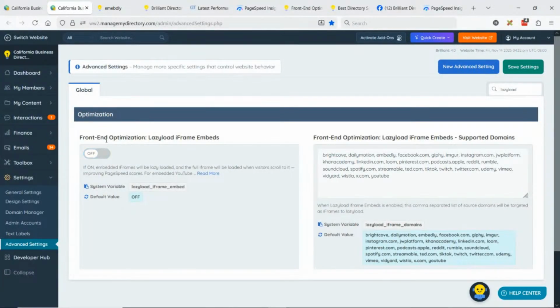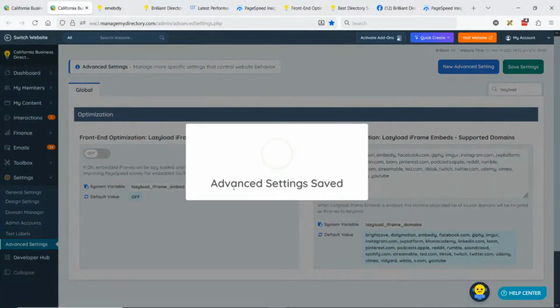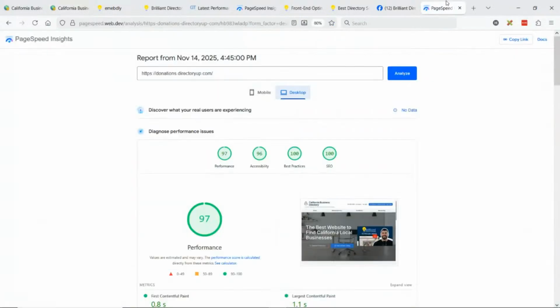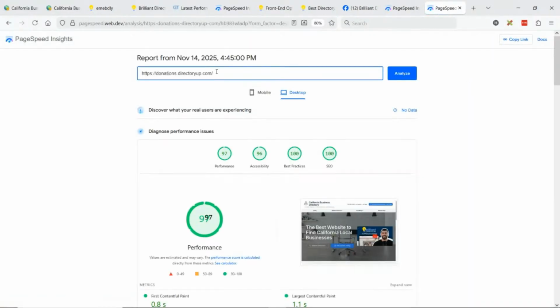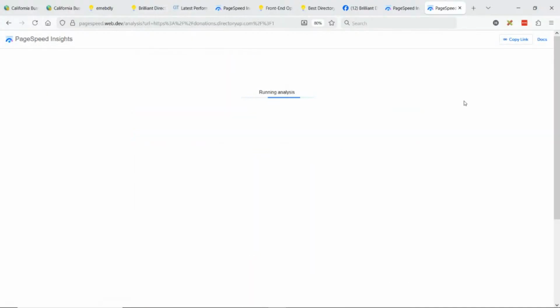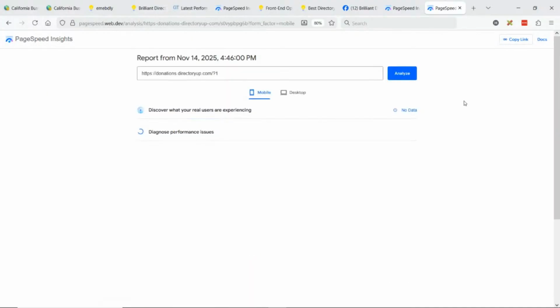We'll just turn off front end optimization, lazy load iframe embeds, and we'll just save the changes there. And let me open a new tab, duplicate this, and we can run it again just so we can break the cache on the previous version. I'll do a query parameter, and we'll run this again together. Now, again, when it's just one video, that's not too bad. We might see the score drop a little bit. Sometimes it might even stay the same.